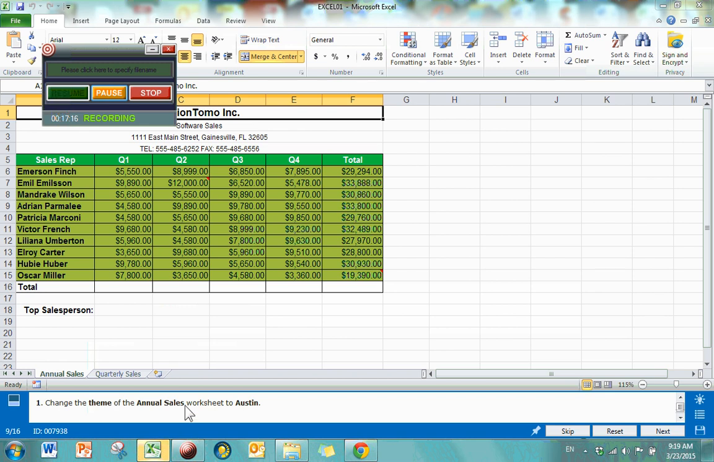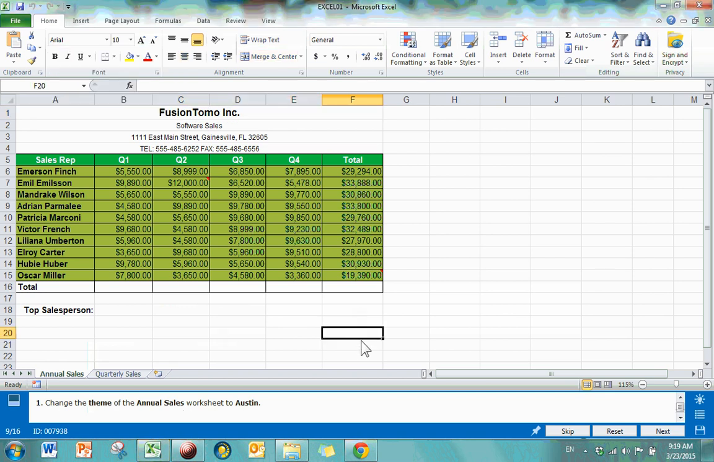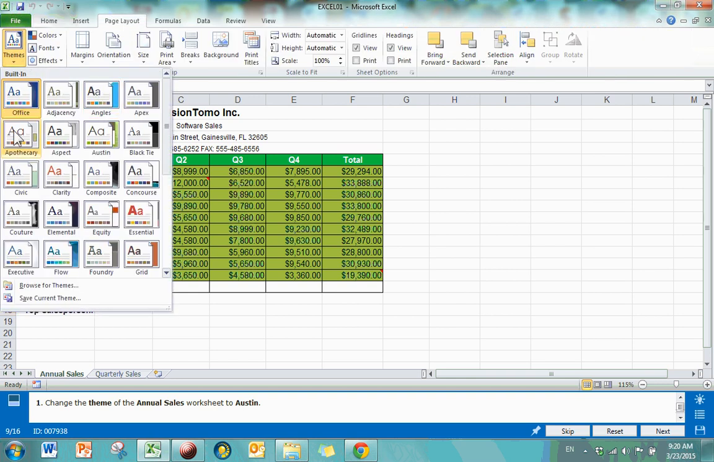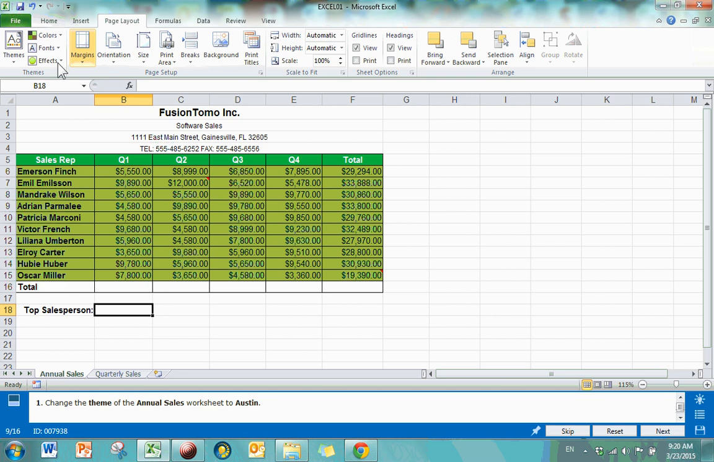Okay, this is a theme problem, so this is very much a review, something we should have seen before. If you're not sure, go to my page layout video for Excel. And we need to make sure we're in the annual sales worksheet, and we just want to change the theme. So go to page layout, themes, Austin. Remember, they're in alphabetical order, real simple. And that is it. Next.